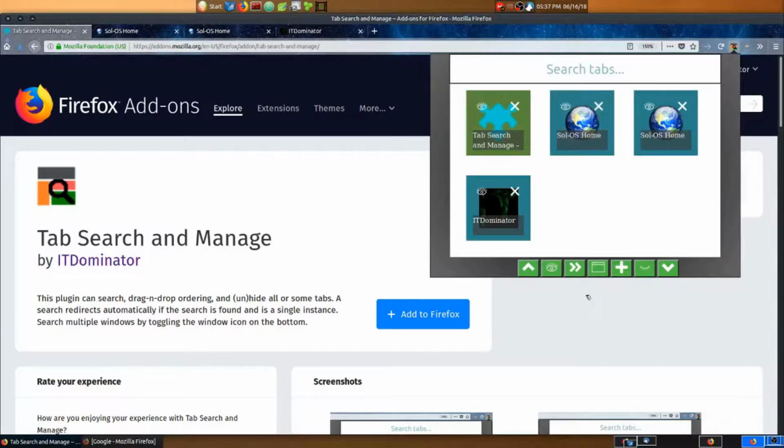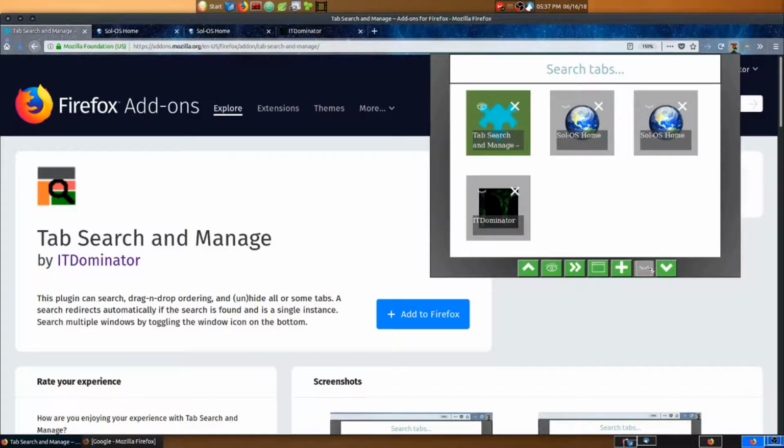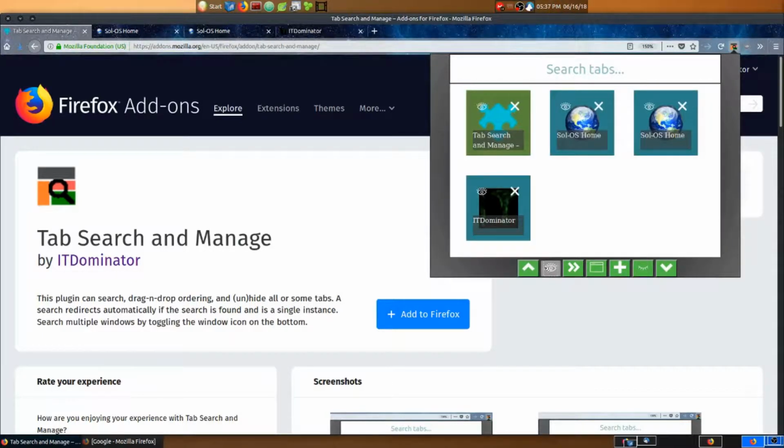Now, you'll see here that we have this eyeball and this closed eyeball, okay? If I hover over the eyeball, it will say unhide all tabs, and if I hover over the closed eye, it will show hide all tabs, okay? If I click on hide all tabs, it's going to go through and present you an error, and if you read the error, it says tab show is currently experimental and must be enabled with the extensions.